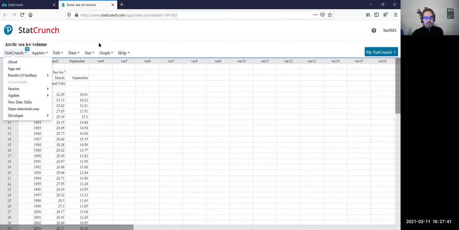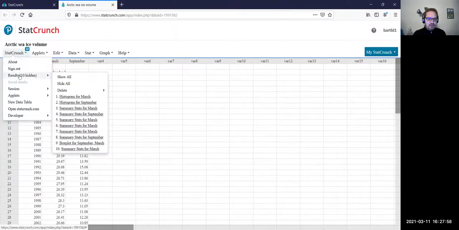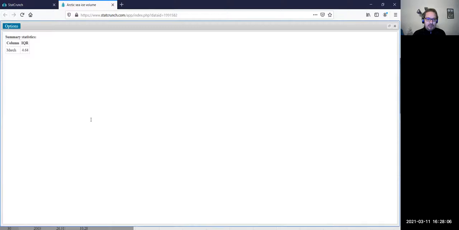And one nice thing about StatCrunch is that when you generate results, you don't close the results. Even if you hit the X button, it just minimizes those. So if you look at the StatCrunch menu, you'll see that there are results here, 10 hidden, because I closed all of those windows as they popped up. But if I want to see one of those, like summary stats for March, then I click on that, and it'll bring up that box.